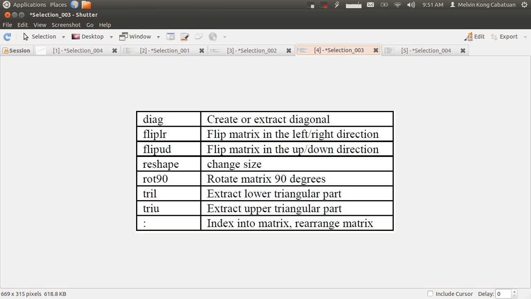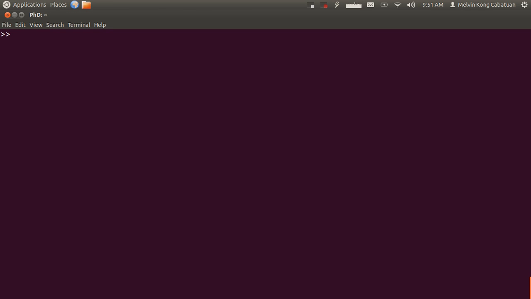We have flip left-right. So we could print B once again, which is 1, 2, 3, 4, 5, 6, and so on. So we could come up with another matrix, flip left-right of B. As you can see, the first column is now the last column, the central column is still the central column, and the third column is now the first.